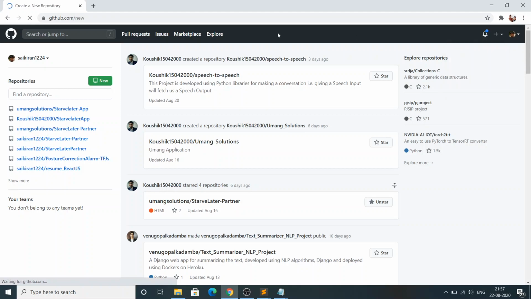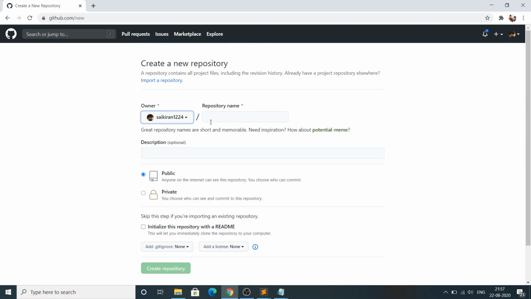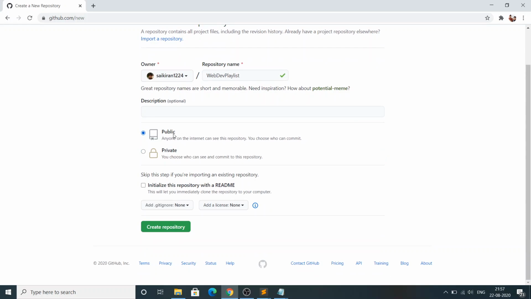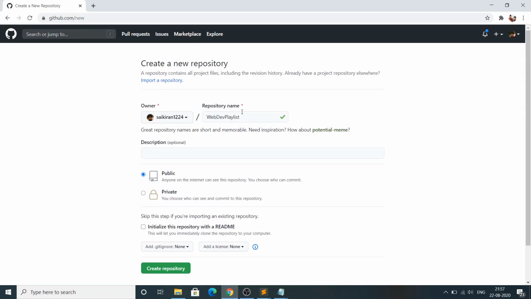I just told you what a repository means, just like a folder. The repository name is web dev playlist. You can give any name. See, web dev playlist is available. Description, you can add or not add, it's your wish. Public and private: for example, I have created my repository web dev playlist. Public means this repository will be accessible anywhere.